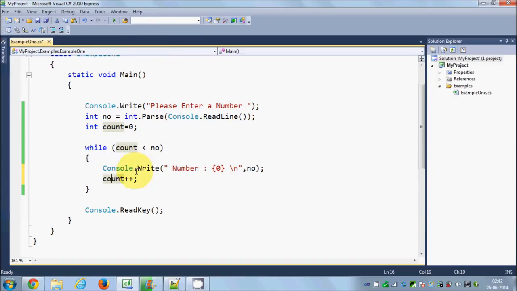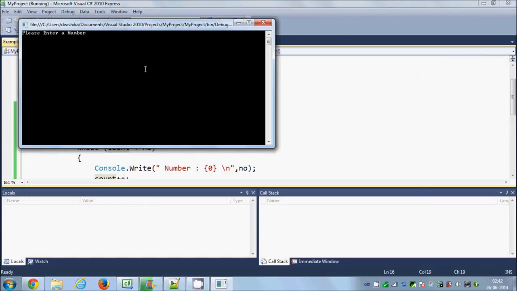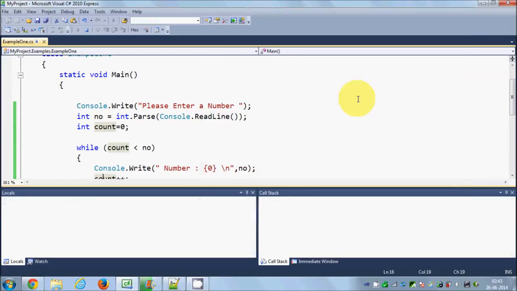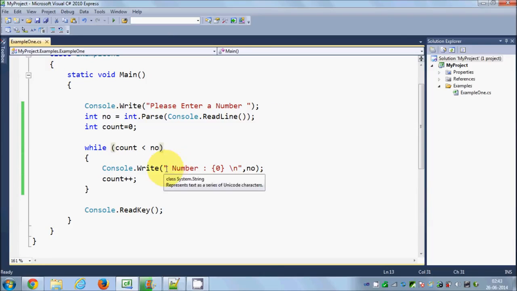So let's just run the code and let's see what happens, and I will explain once again. Now I have run the code and it asks me to enter a number. I will enter a number and press enter, and it repeats my print statement 10 times. 1 2 3 4 5 6 7 8 9 10, right? So I'm printing this number 10 times.